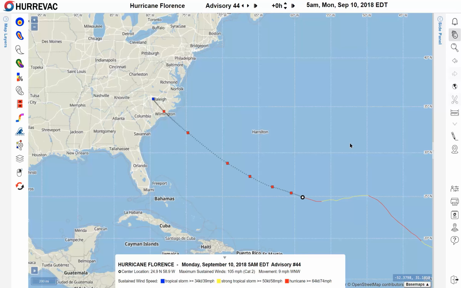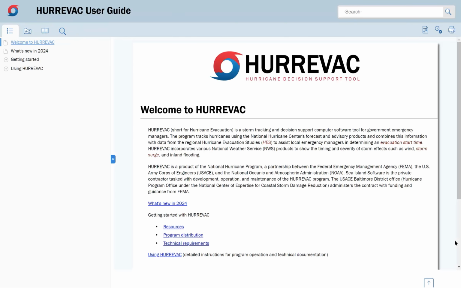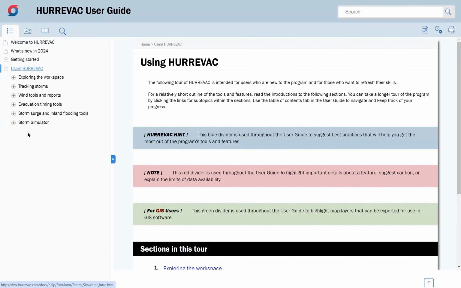So we hope this helps you get a feel for how you can change the look and the feel of HURREVAC to suit your device and to suit your needs. But there are several other ways you can make adjustments inside the program. And so to dig deeper into those details, we invite you to check out the HURREVAC user guide. Click the question mark icon in the lower right corner of the workspace, which opens the HURREVAC user guide in a new tab. You can either browse the individual topics in the Using HURREVAC submenu, or use the search bar in the upper right corner to find a particular topic.